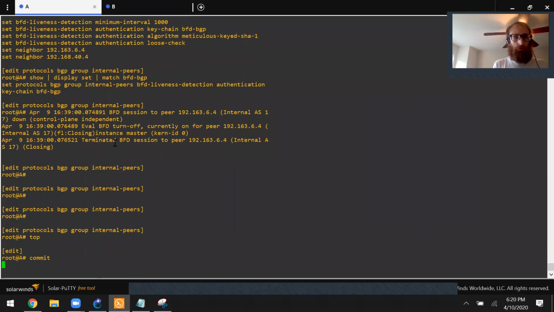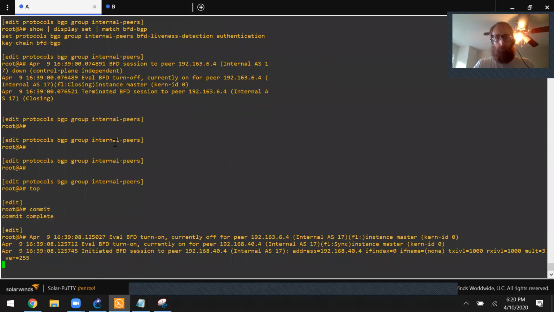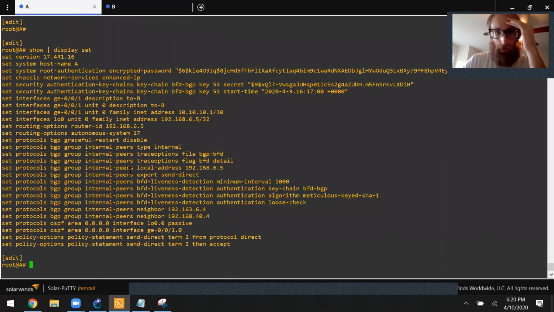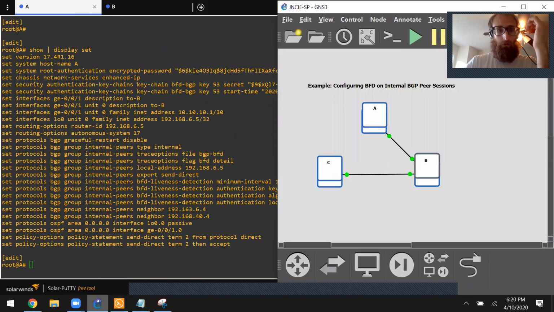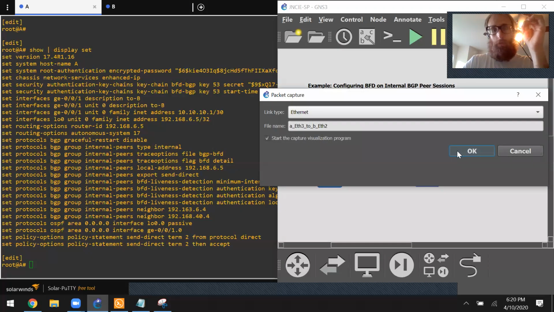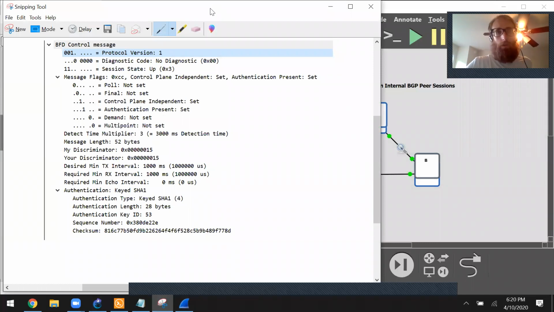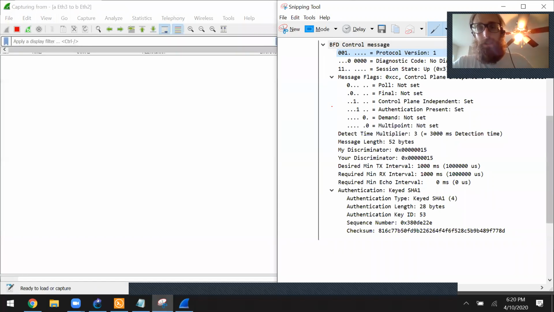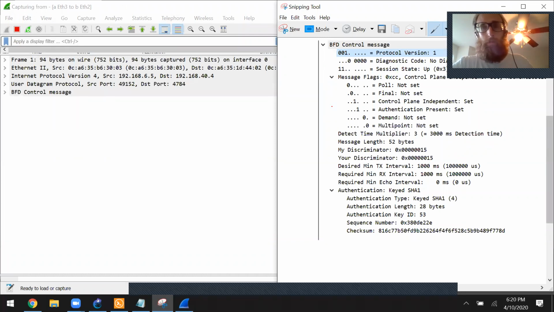I think there was an issue on this side as well. Nope. So now it's set to meticulous on both sides. So hopefully we'll see differences in those packets, and we'll be able to put it side by side with that screenshot and see how it looks different in Wireshark once meticulous is enabled. Meticulous keyed SHA or MD5. Once that's enabled, we'll see how it looks different.